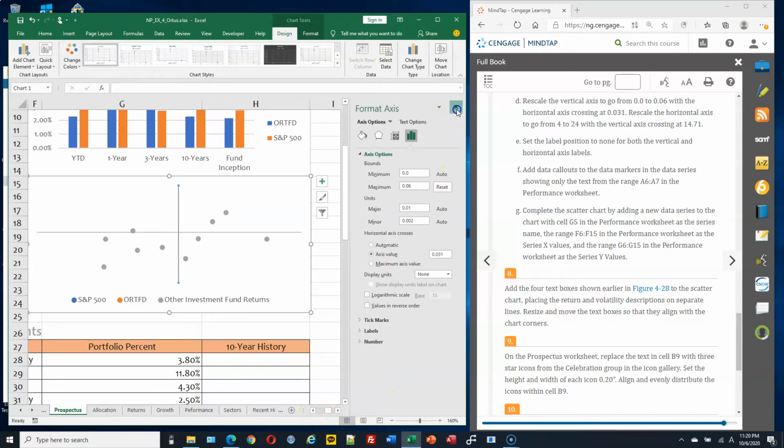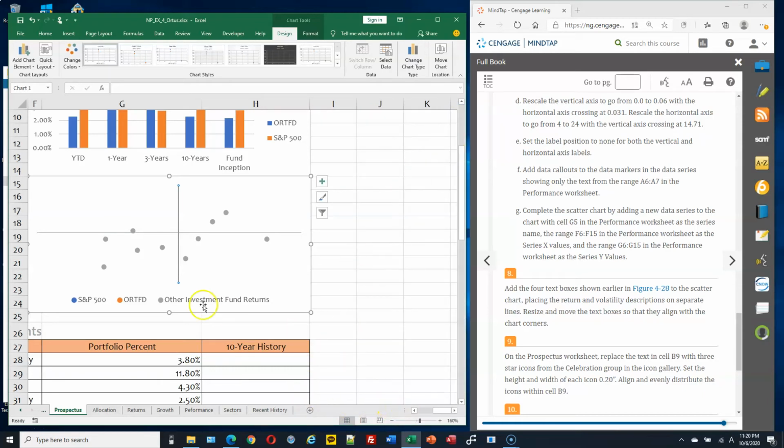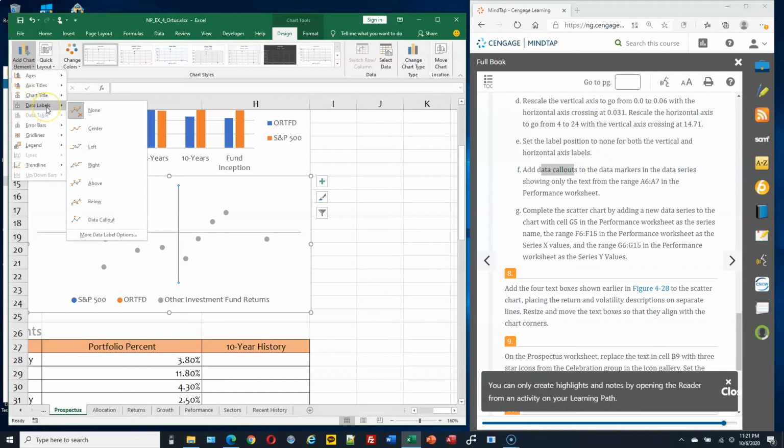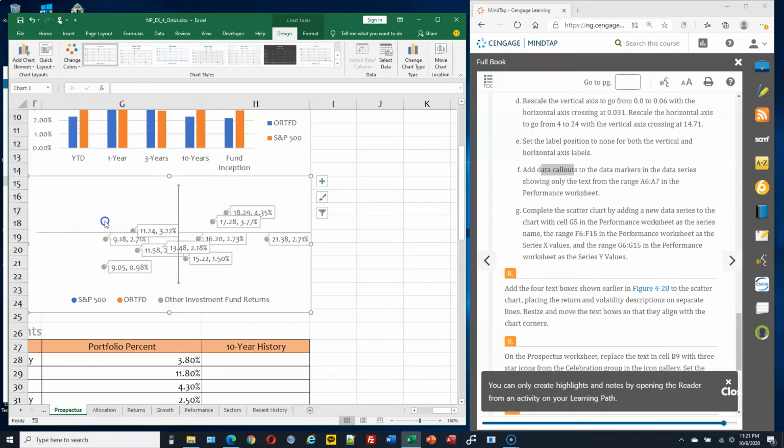Then close this one. From this, we're going to add the data callouts to the data markers in the data series. So here is the Add Chart Element, and we want to add data callouts. So Data Labels, and at the bottom is Data Callouts, right? So select this one. We call this callout, right? So we just edit this one.